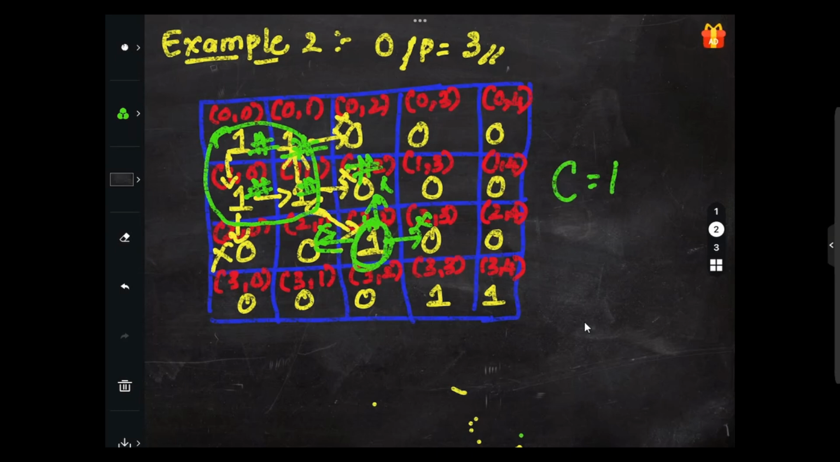So for the first one, we will increment count by 1. Now we will increment count one more time because we have found one more 1 here. So final step is here, we will come here, we'll start from here because we don't have anything here, right?